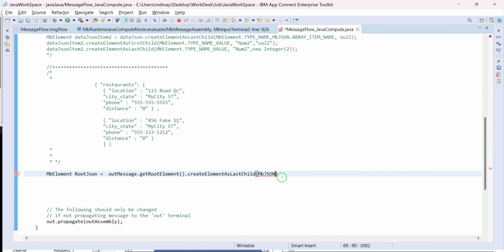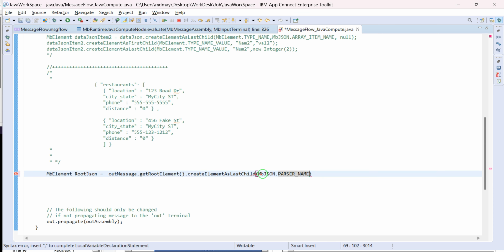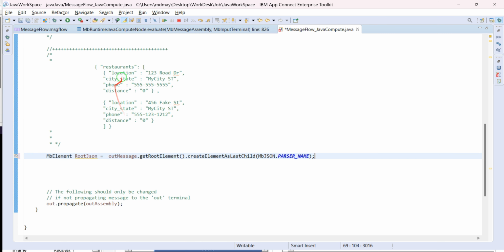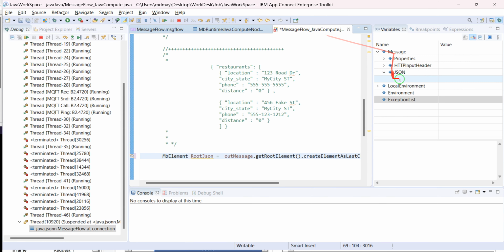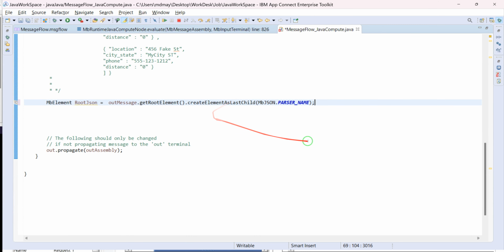MbJSON, we pick MbJSON, we parse any data as a person name, whatever name we provide is a JSON, we will parse it to that. We create that one. So we just create a parser. Let's make it bigger. Now if you come right here again, we're gonna create JSON data then restaurant. We follow the rule.